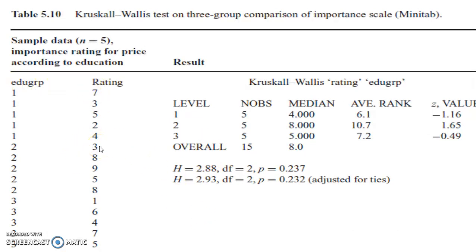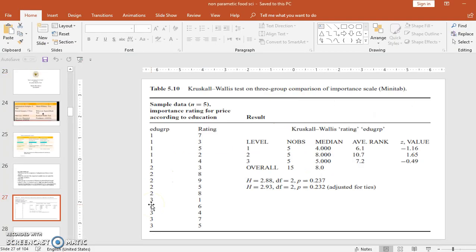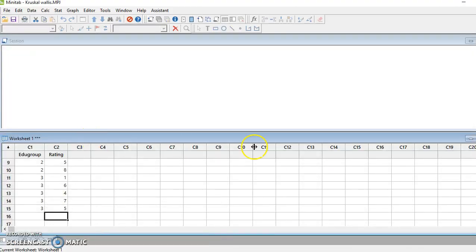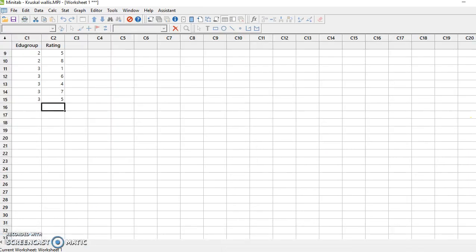Now we'll go immediately to Minitab and see how to analyze this data. Okay, here we have our variable, which is the educational group, three educational groups, 1, 2, and 3. Each was replicated 5 times, and we have the rating of the importance of the products corresponding to each group and replicate.